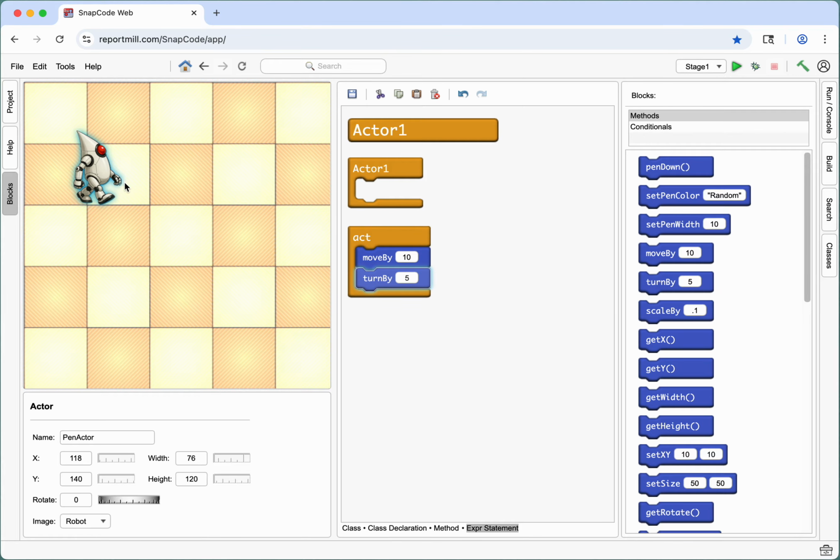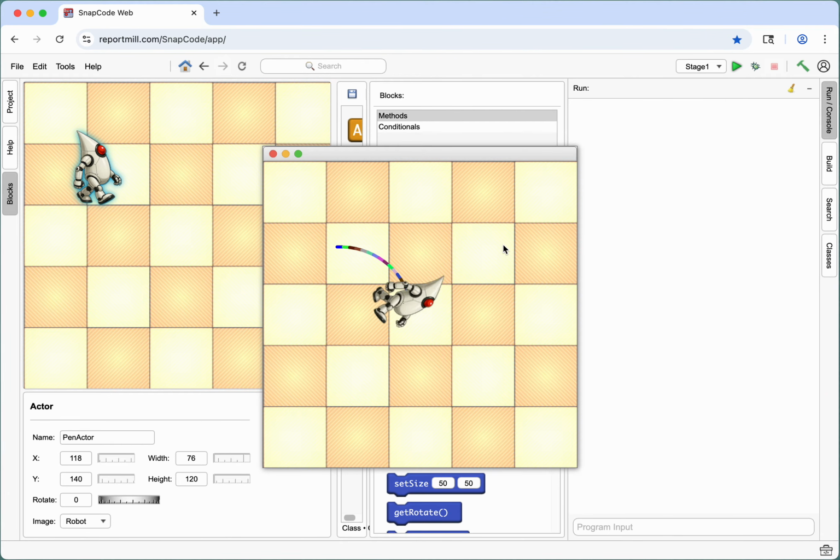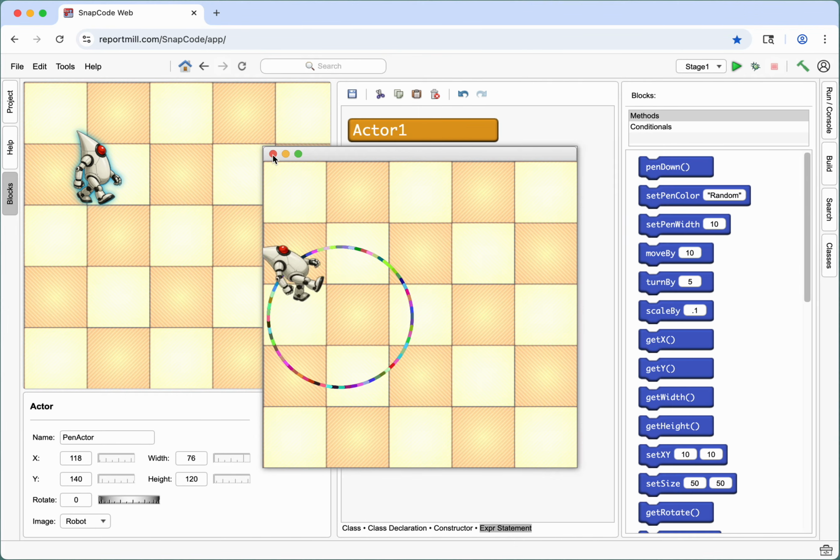And then Duke, the actor, happens to be a pen actor. So he has the ability to draw a path of wherever he goes. And so I will get that started by, in the initializer here, dragging in the pen down method. And then on every frame, I'll want the pen to change color to a random color. So now we have a nice simple little animation. And when I hit play, Duke just walks around in a circle, drawing a circle of random colors behind him.